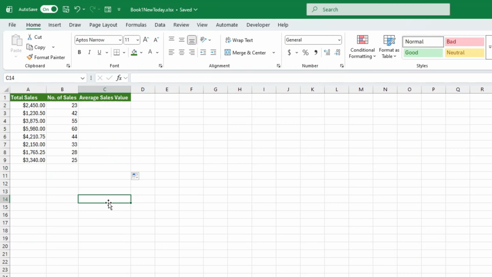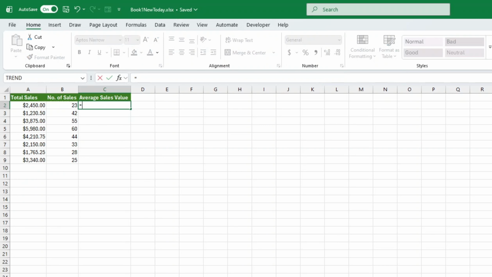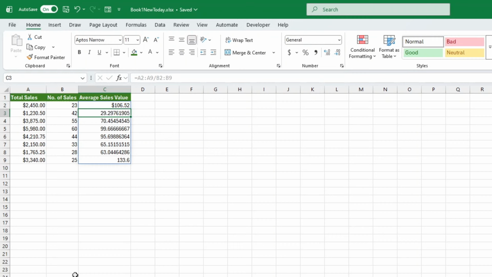For example, equals SUM(C2:C10) divided by COUNT(C2:C10), press Enter, and the formula will automatically fill the column.